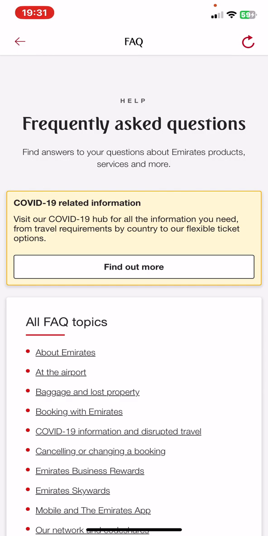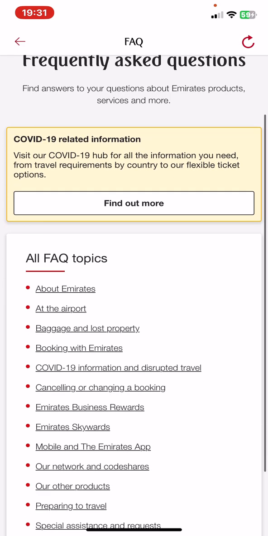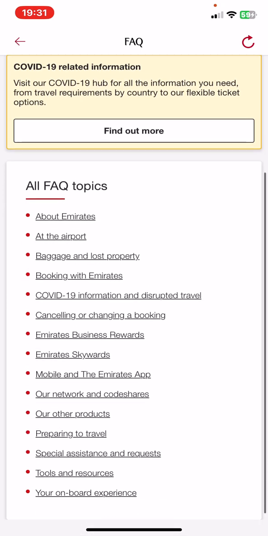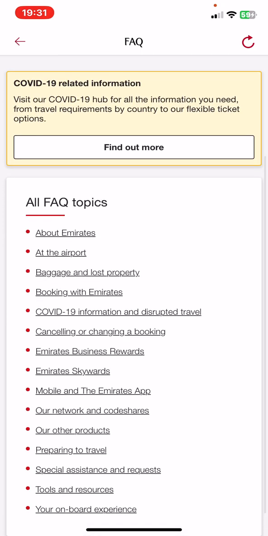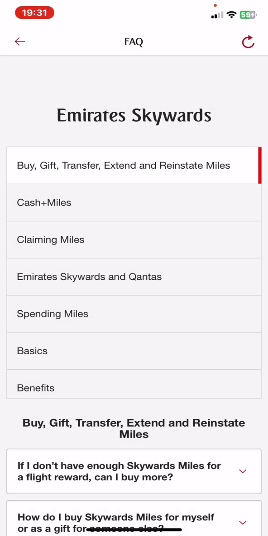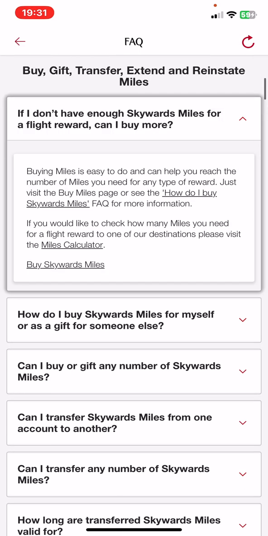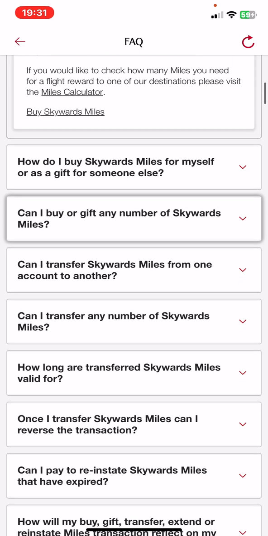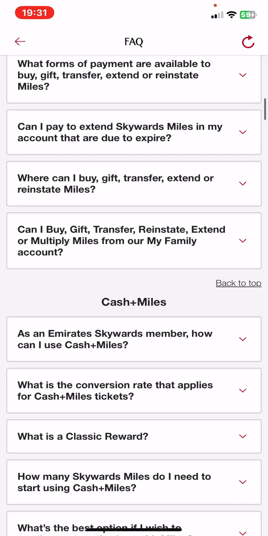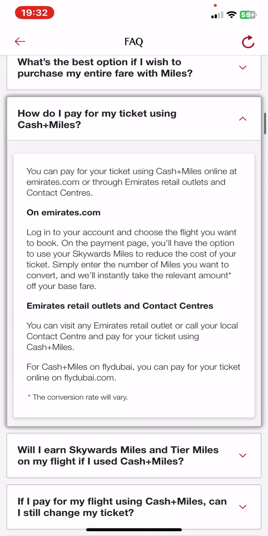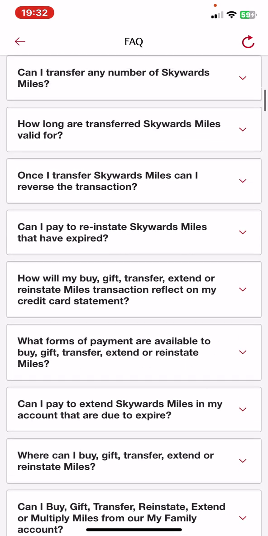And as you can see, here are all the most frequently asked questions sectioned in different topics. So just click on the topic that you are most interested in, and as you can see, there are some very detailed answers for all kinds of specific questions. So here you will find everything that you need to know about this application.